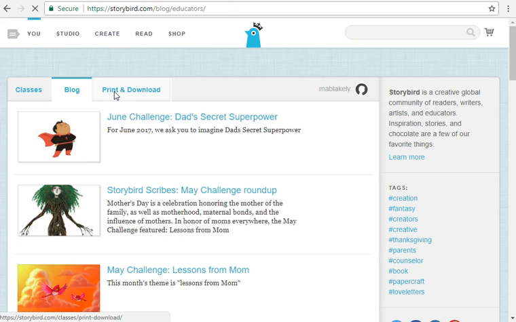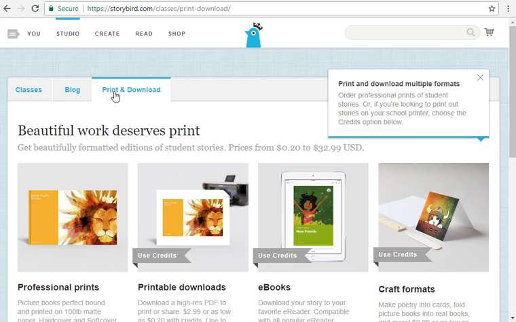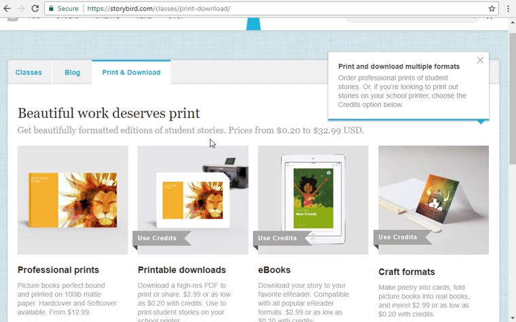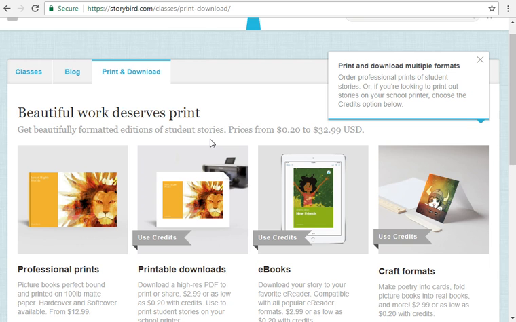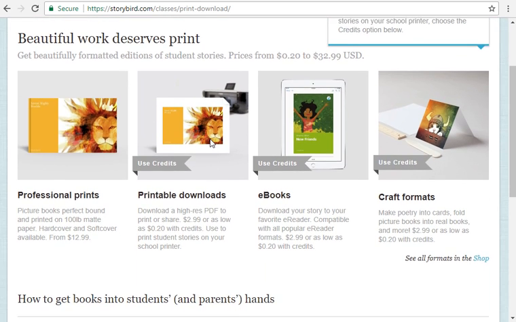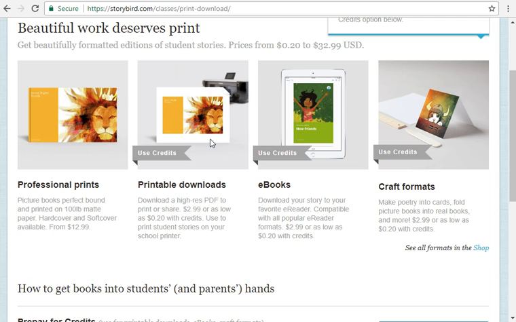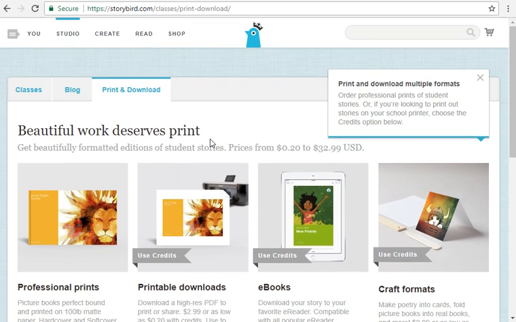You can click on the print and download tab, where the teacher or even parents can log in, and they can actually purchase the books that the students have created, and part of the purchase goes back to the school, which is kind of a cool thing too.